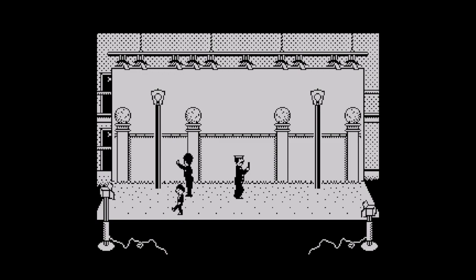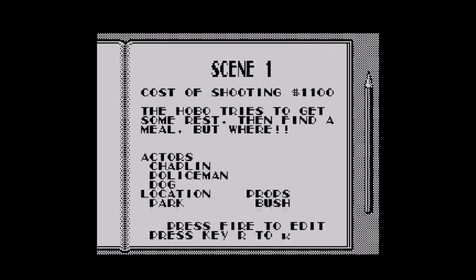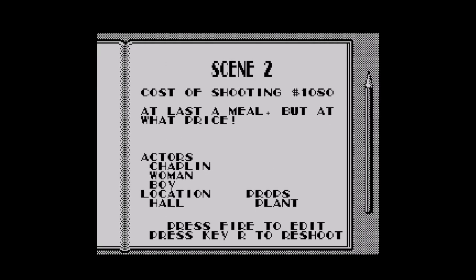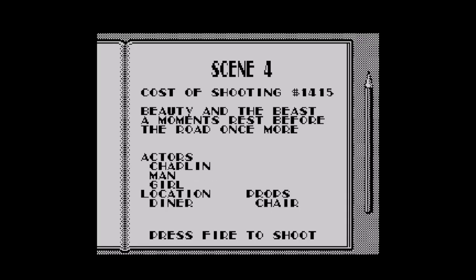There's no props in this one. Can I walk into a lamppost and you can't interact with any of this stuff? Oh, geez, what's going on? Yeah, that's annoying. There should be a space at the end of the scene. Beauty and the Beast. A moment's rest before the road once more.